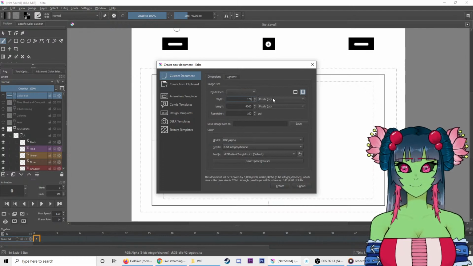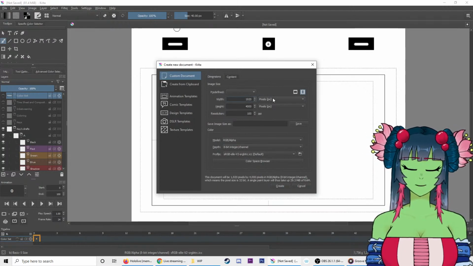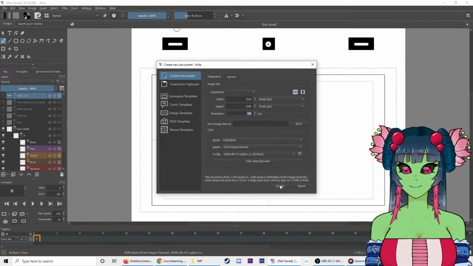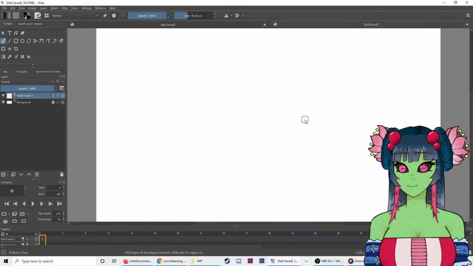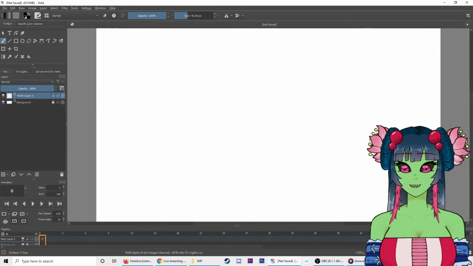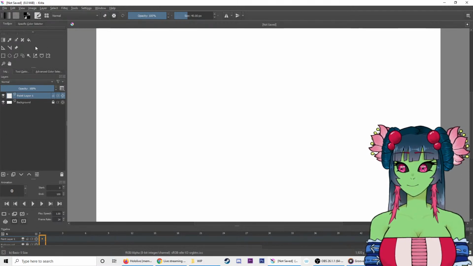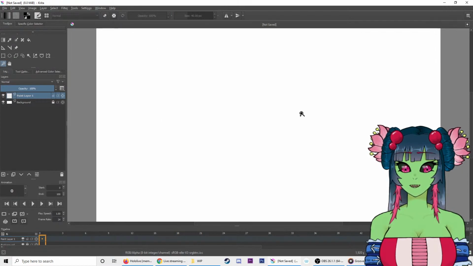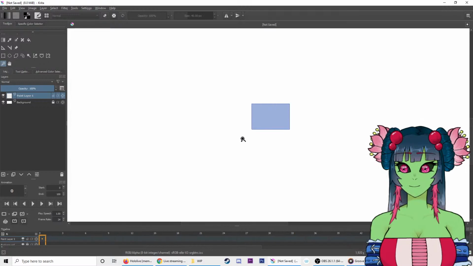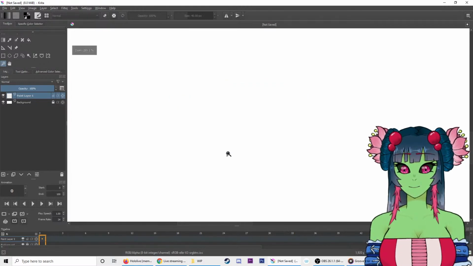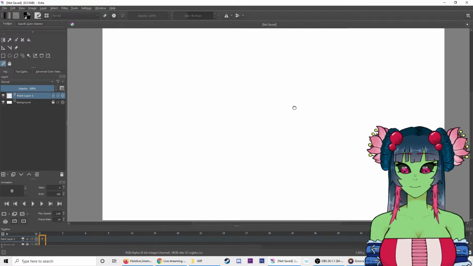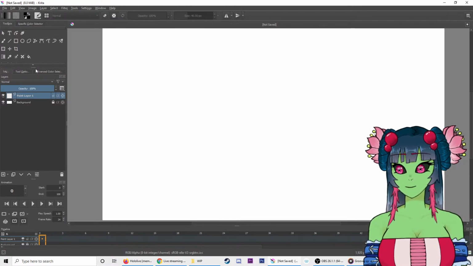Hold on. Let's just do like a 1920 by 1080 pick. Yeah, I don't need all that extraneous stuff. I just need a blank canvas. Where's zoom? Huh? Oh god, is Krita different than I remember? No, wait. There we go, control. Okay.